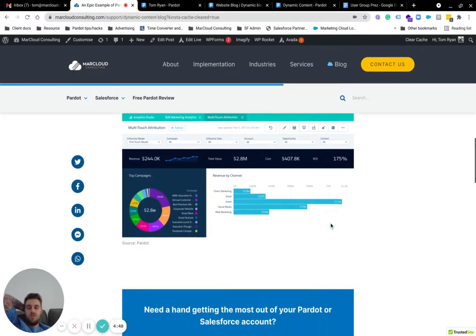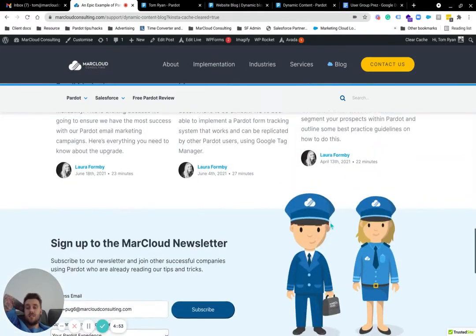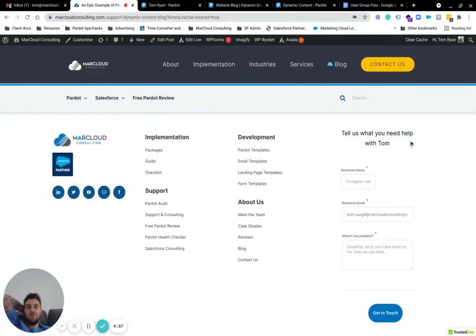But now I want to draw your attention to the bottom, which is the footer. So it used to say quick contact form, quick contact. But now it says, tell us what you need help with, Tom. I've tricked you all. It was actually dynamic content all along. So now it's gone from being a quick contact form to tell us what you need help with, Tom. So I've hidden some dynamic content in the footer of the website.